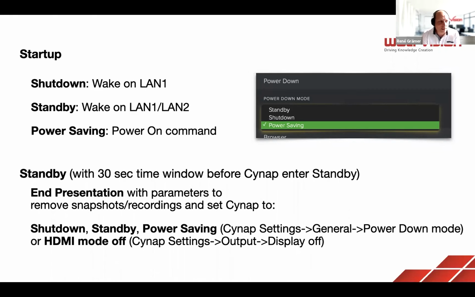Standby is the classic or the legacy standby mode. Here you can use the magic packet on LAN 1 and LAN 2. The difference between standby mode and shutdown mode is that sometimes USB controllers send a signal on standby when you're powering down the Cynap and will wake it up once again. So if you have a specific USB keyboard attached to your Cynap and you power down, and the Cynap just powers up again, then you have to use the shutdown mode. Then USB will be switched off as well.